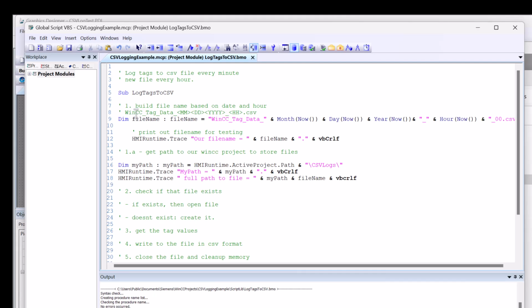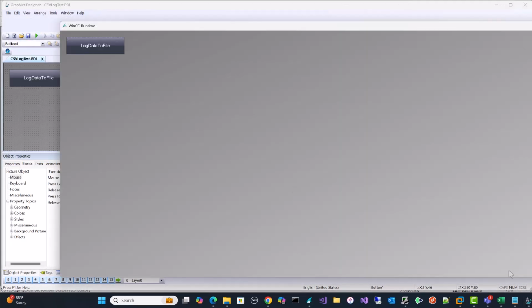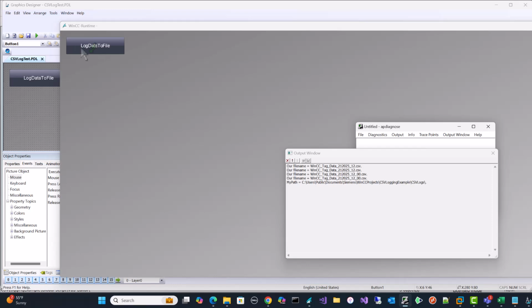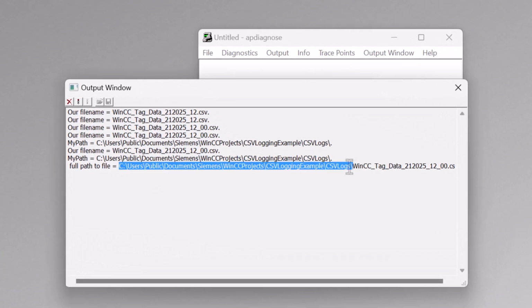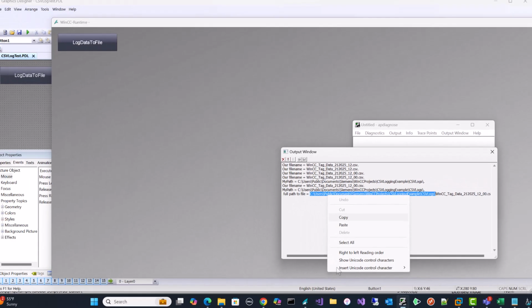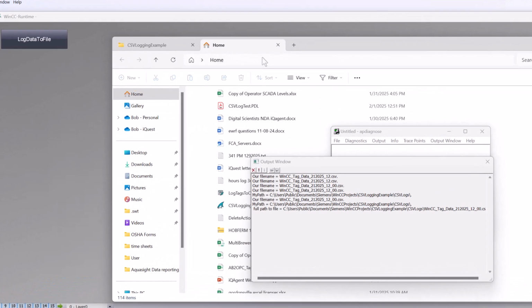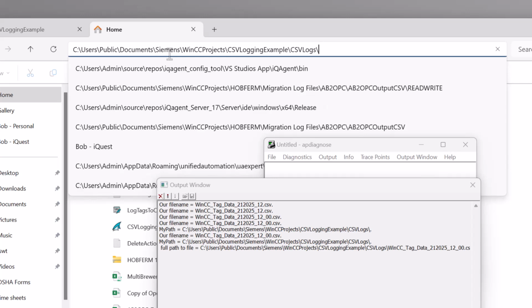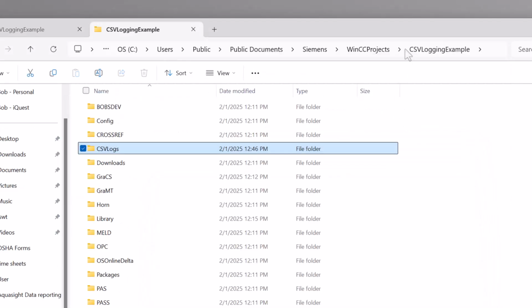Let's see if that works. I'll show you a way to test it. We'll hit save, go back here and run this, pull up APDiag again, and do log. Here, if I copy this portion, of course we have not created that file yet, but I did a right-click copy there, and I can test this just by opening a file browser, pasting it in there, and I should go right to that folder, and I did. So the path is good. Now we need to create that file.